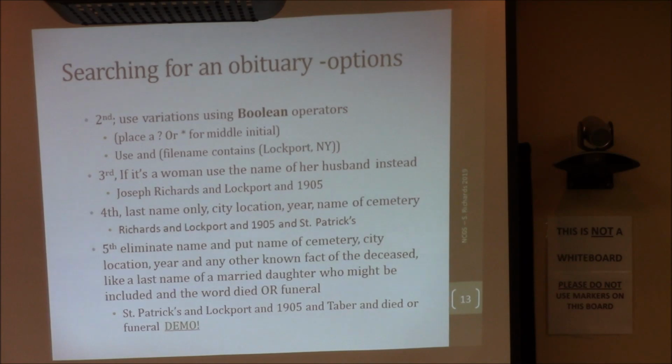Okay, so now I'm giving you second, third, fourth, and fifth. This is how my mind works. Your mind might work a little different. But this is kind of how, if I don't get it on the first try, here's what I do second. A lot of times if a name like Joe Cunningham didn't come up, Lockport in 1905, I'll put in a star for his middle initial. And boom, there it is.